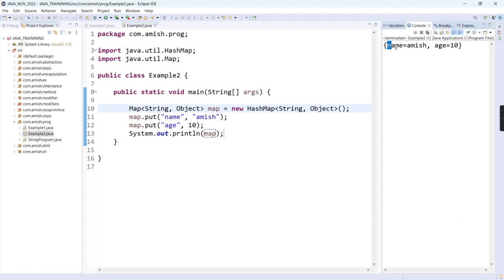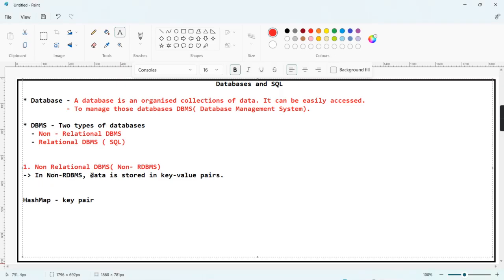We get this one, name equal to Amis, age equal to 10. So left side is our key, right side is our value. So we will store value into non-relational database management system in this order, with the help of key, with the help of value. So key and value is one pair. If we have any key, we have their value as well. Got it? So in non-RDBMS, data is stored in key value pair.